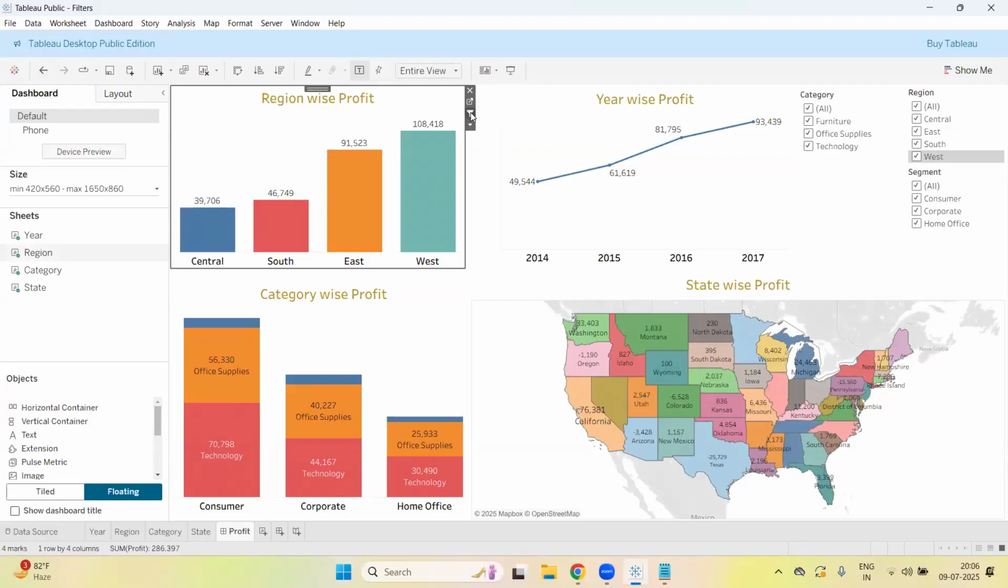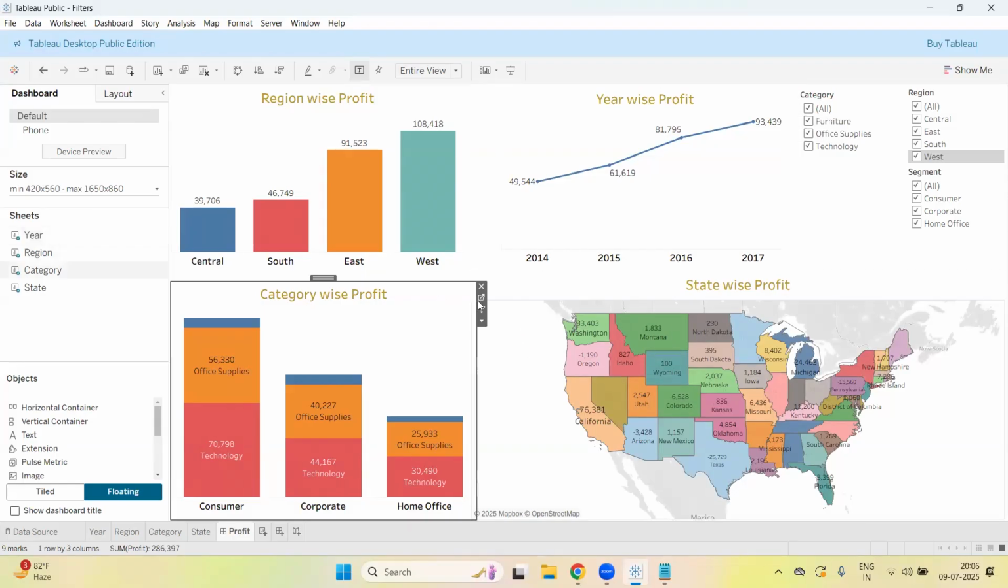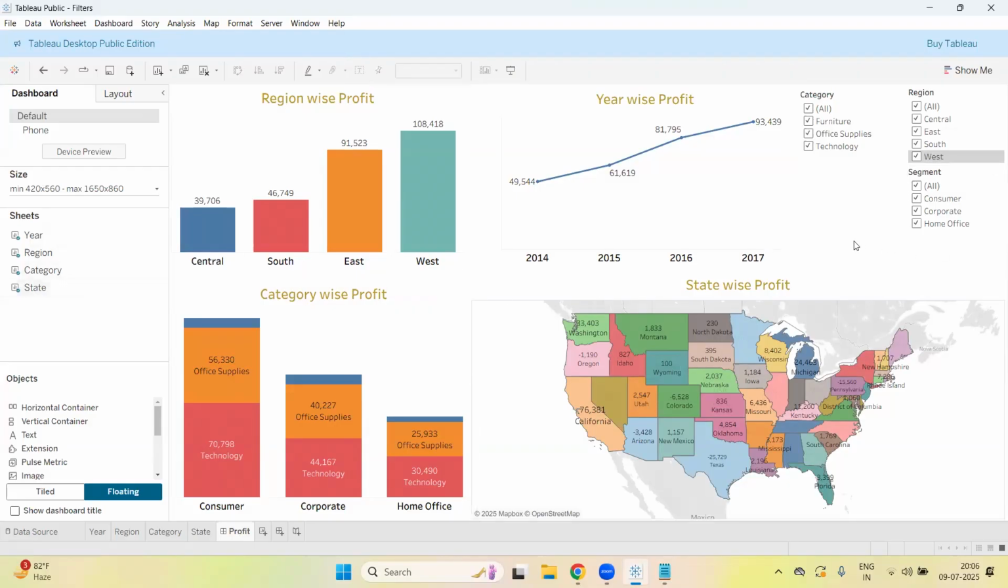Okay, this one you have to click. Similarly in this plot also, click "use as filter". In this also, click on this. And in this plot also, you have to click on this. In all four of them, you have to click. In every plot, you have to click on the "use as filter" option.